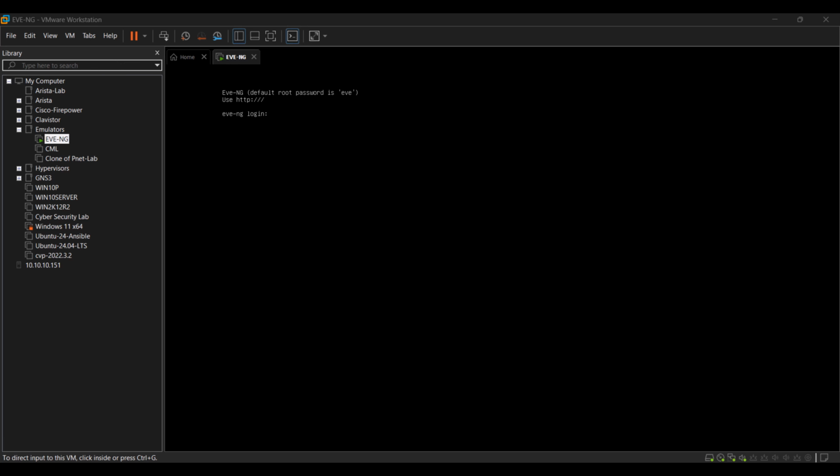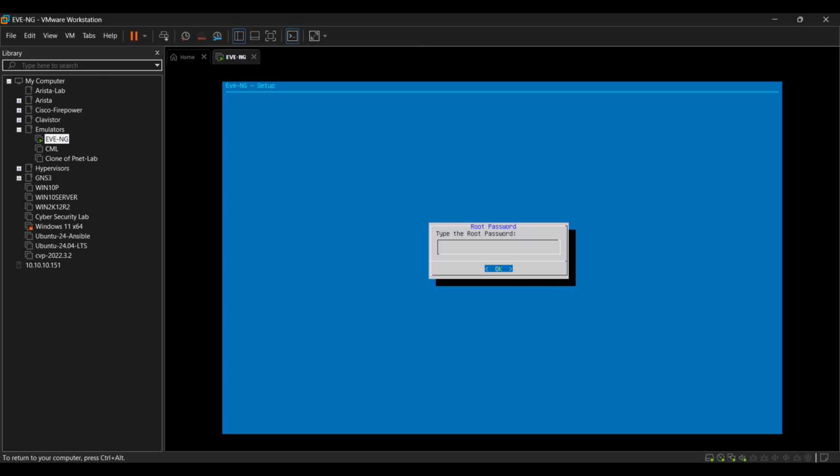Post the initial reboot, we will get a login prompt and the default credentials are shown in the window by the system. Those are username root and the password is eve. Post authentication, we will get the initial configuration dialog where EVE-NG prompts for a new password. We can provide a new password or we can provide the same password. Do not change the host name or domain name. Select the IP address method as static, provide the IP address parameters and proceed with the configuration dialog.